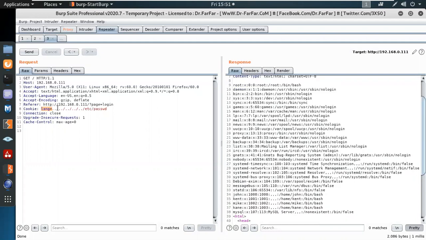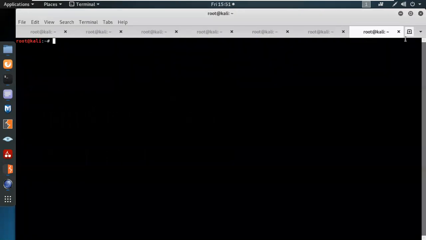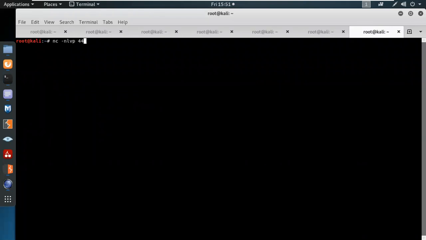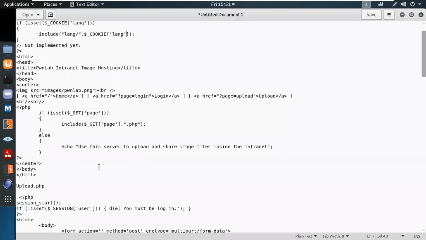So in this scenario, what are we going to do? We're going to execute our payload from here. So I turn on the netcat listener for my payload on 4448. Why? Because we're going to execute this payload type which we have uploaded.